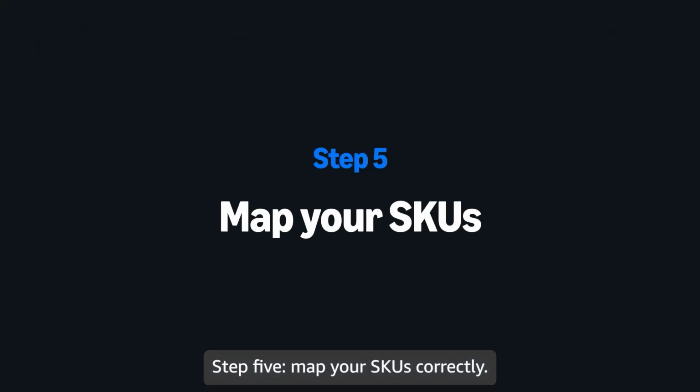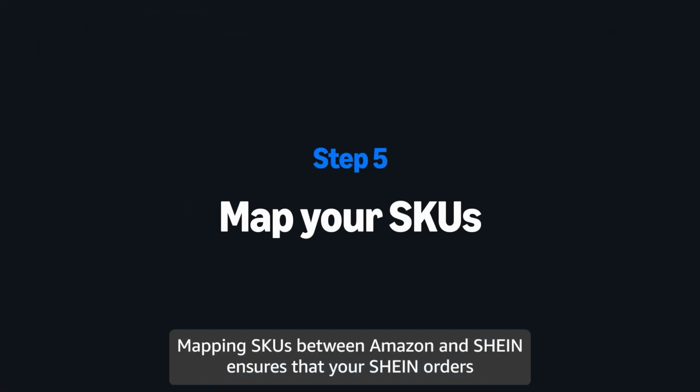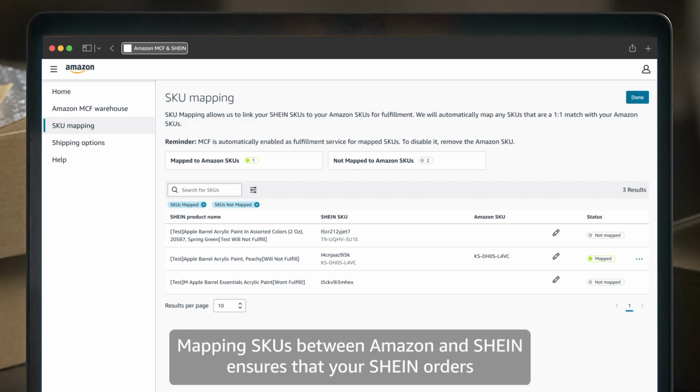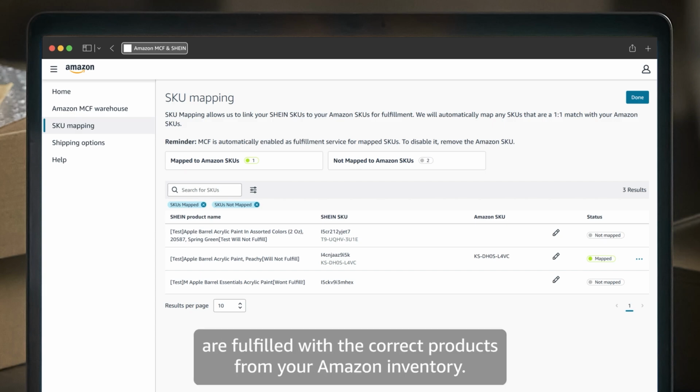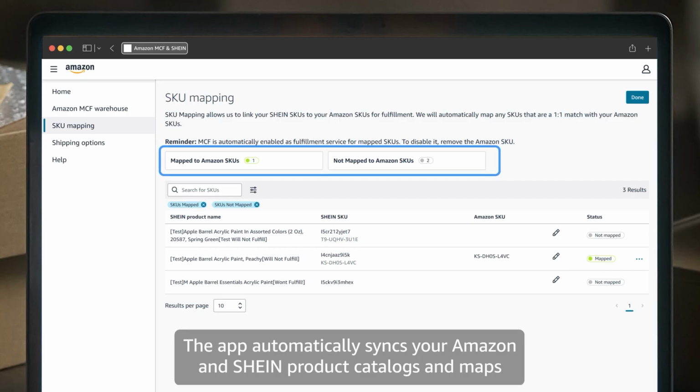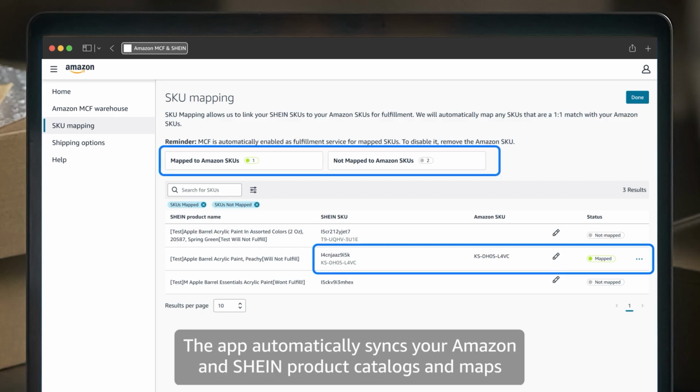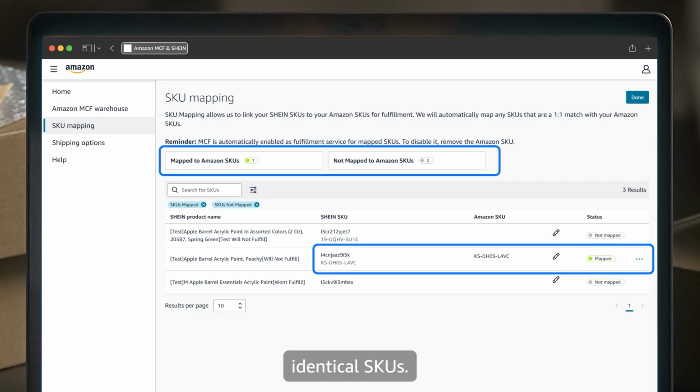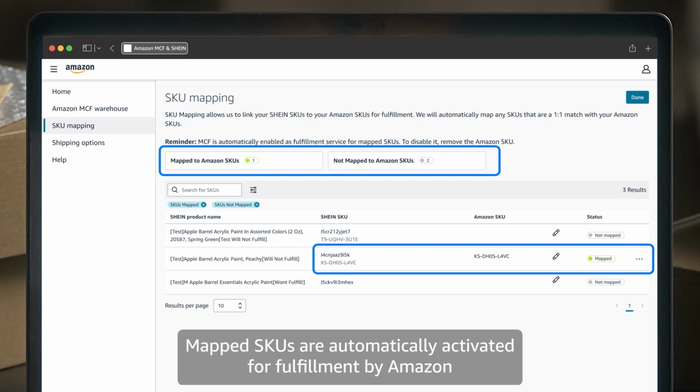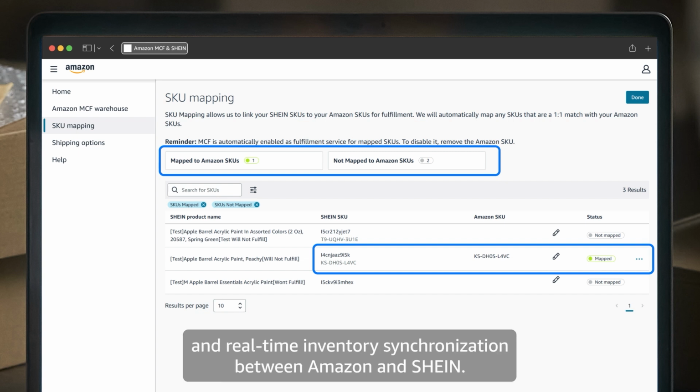Step 5. Map your SKUs. Correctly mapping SKUs between Amazon and SHEIN ensures that your SHEIN orders are fulfilled with the correct products from your Amazon inventory. The app automatically syncs your Amazon and SHEIN product catalogs and maps identical SKUs. Mapped SKUs are automatically activated for fulfillment by Amazon and real-time inventory synchronization between Amazon and SHEIN.